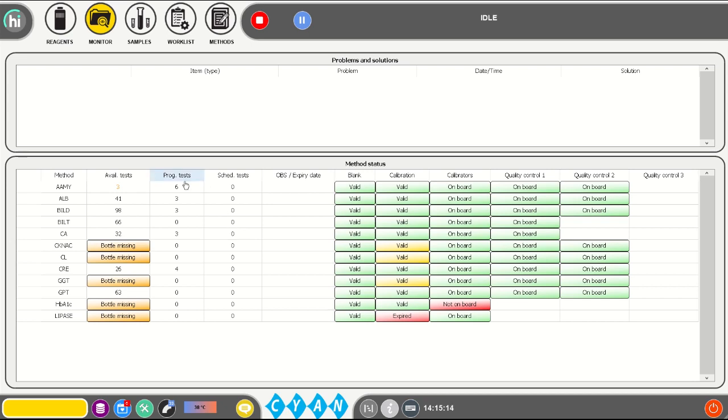If the number of programmed and/or scheduled tests is higher than the number of available tests, the latter will be displayed in red. In this case, we recommend filling that specific reagent bottle with more reagent or adding a second reagent bottle now. This prevents the analyzer from suspending tests because the reagent bottle is empty during analysis.